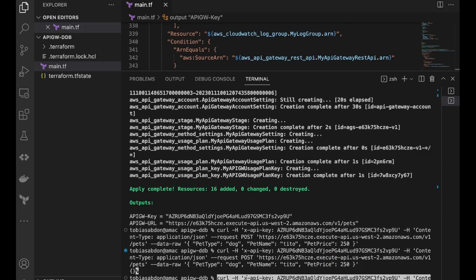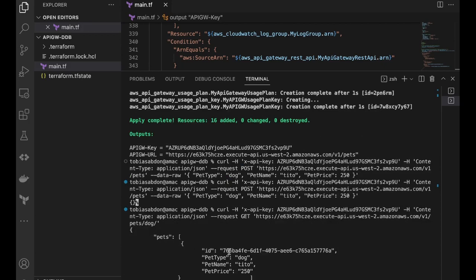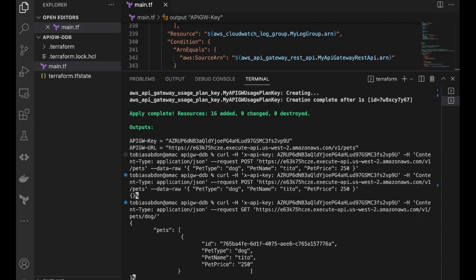So this is the second command that we can run. This is again our API key, and this is the URL. But if you recall back to our API configuration, we have to put a new dog type at the end. So the pet type is dog. And then if we execute that, we get back our record in the database. And voila, it's working. You can run terraform destroy now to tear everything down. Thanks for joining.